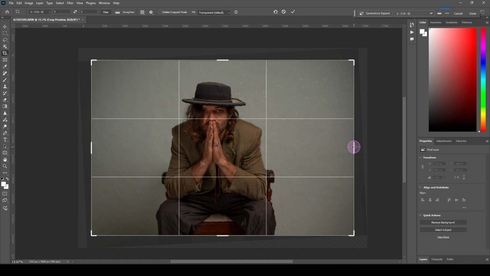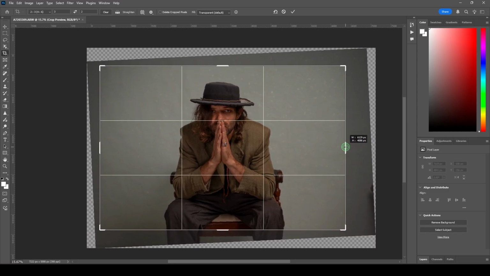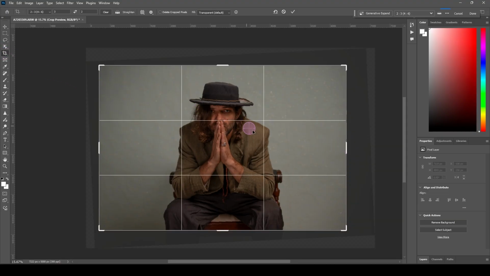Now, he's not exactly in the middle. It's not like there's a rule of putting the subject exactly in the middle, but in this photo, it's going to look better if I do that. So I will put him back into the middle by dragging the right side. Again, I'm just using the crop tool here. And then I do want to get back a little bit of that chair down here.